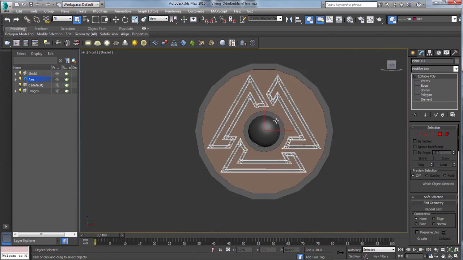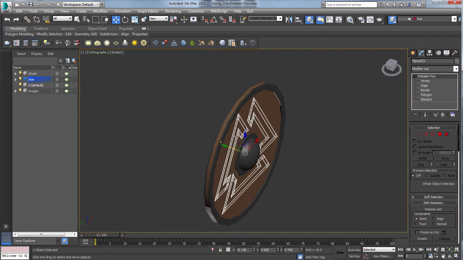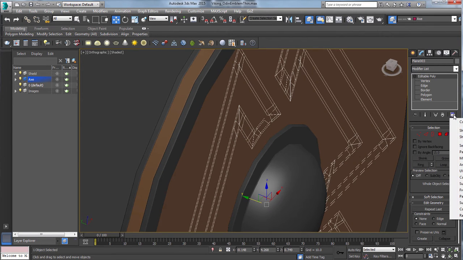That's something that I'll probably do on my axe a little bit later when I'm preparing that for ZBrush. And now I move it back to the surface. I'm going to add a shell.